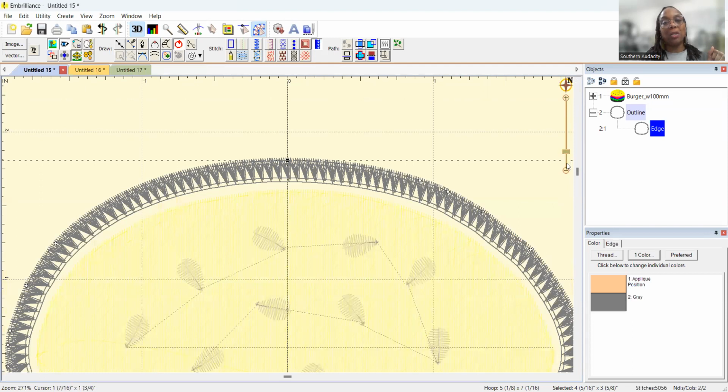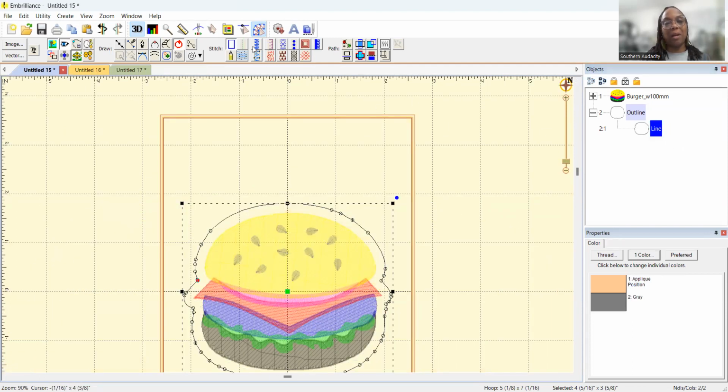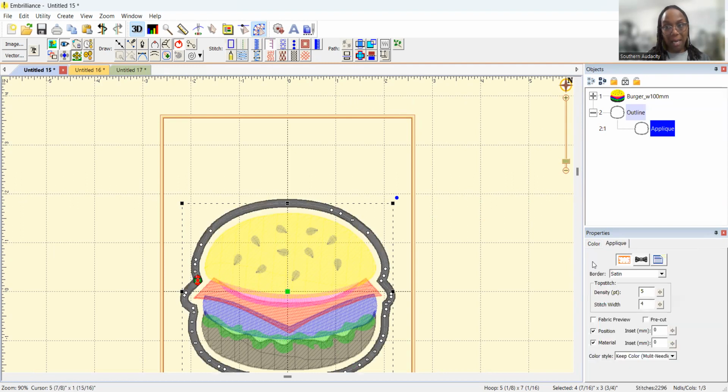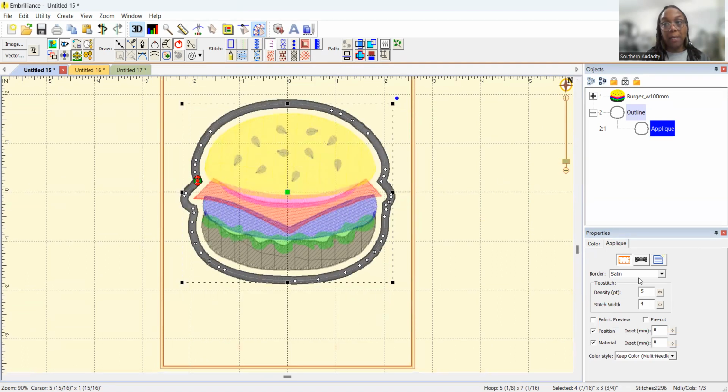So I am going to take that marrowing off. I don't want it to be marrowed. I'm going to change it to an applique, so I'm going to select applique. And it defaulted to the satin stitch border because that's the border that I've been using.